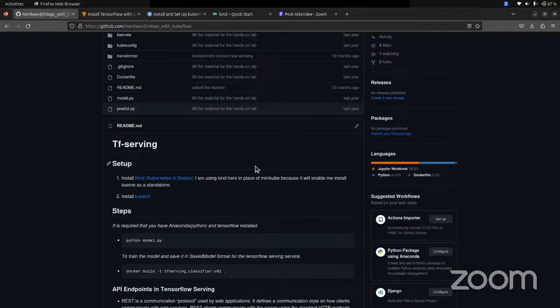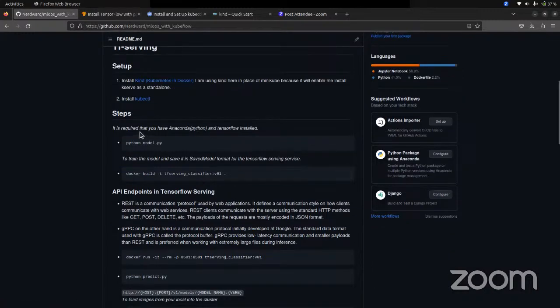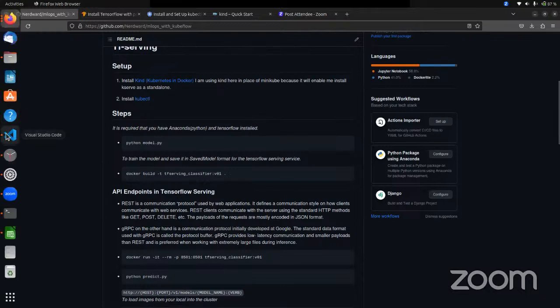I'm sure people know what kubectl is. It's the Kubernetes command line utility, for interfacing with your Kubernetes cluster. So you need to have Docker on your PC initially, then you install Kind, then the Kubernetes command line utility, and you also need to have Miniconda or Anaconda, either one, and have TensorFlow installed on your local PC for the code to run. So let's get to the code I'm using.